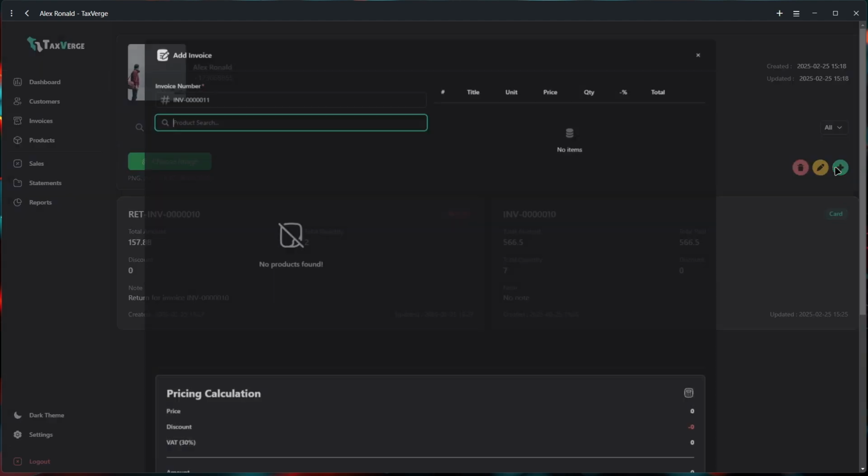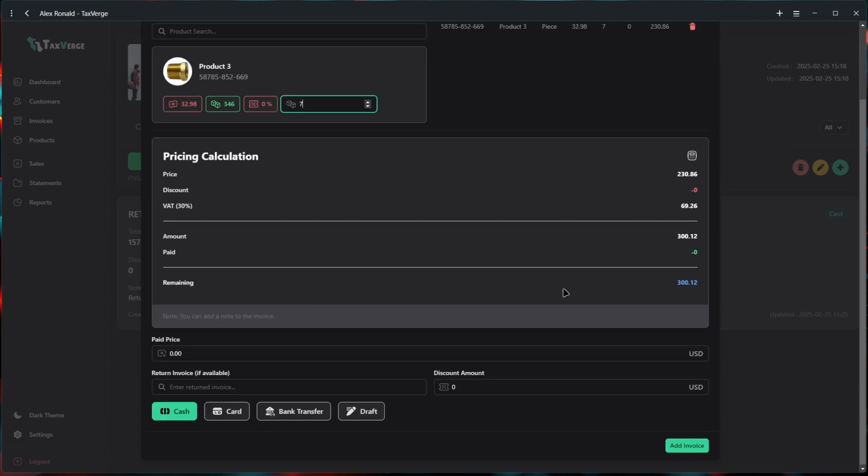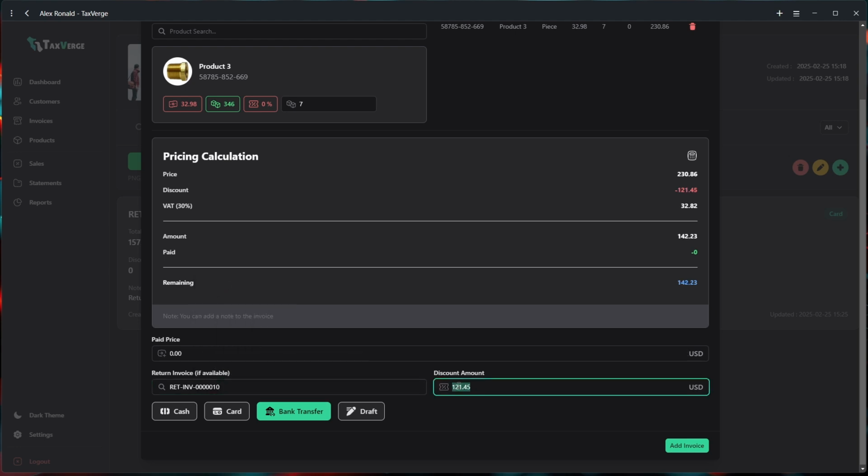Now let's create a bank transfer invoice. To save time, I added 7 quantities of the product 3. Select bank transfer, but you can select cash or card as well. Now fill the return invoice ID. As you can see, it was added as a discount amount.